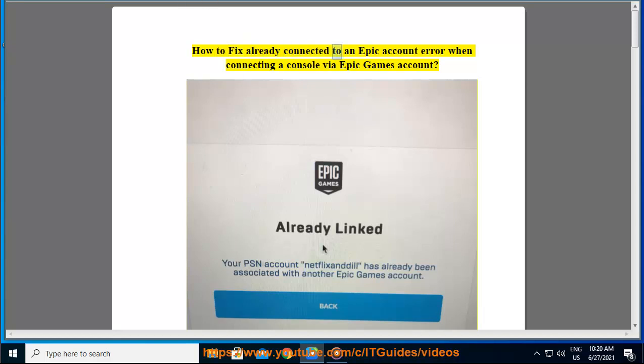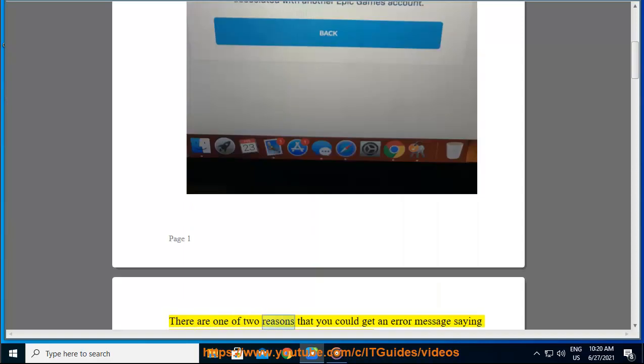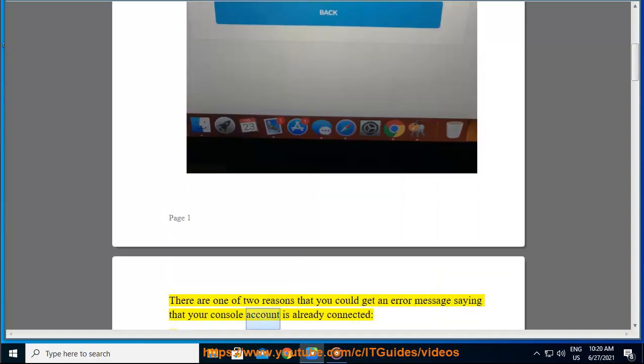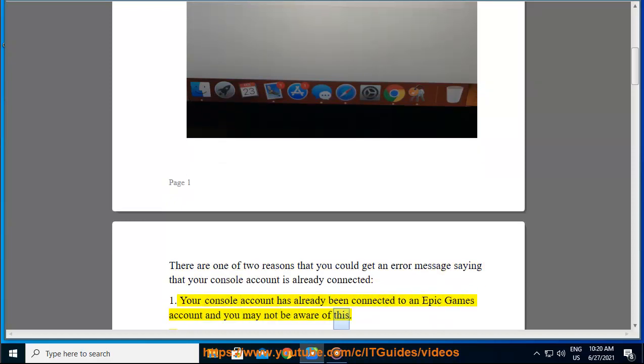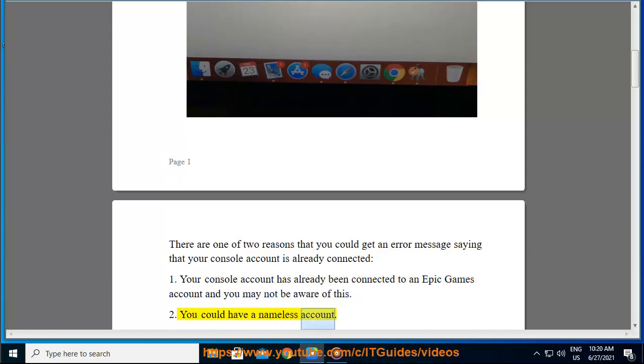How to fix the "already connected to an Epic account" error when connecting a console via Epic Games account. There are one of two reasons that you could get an error message saying that your console account is already connected. 1. Your console account has already been connected to an Epic Games account and you may not be aware of this. 2. You could have a nameless account.